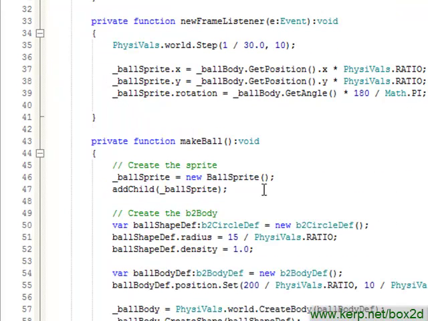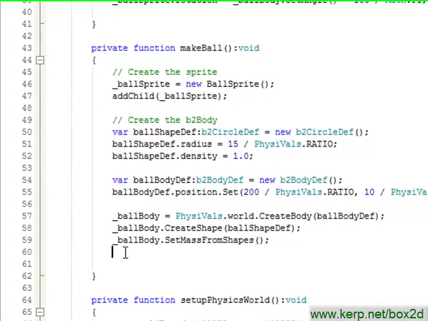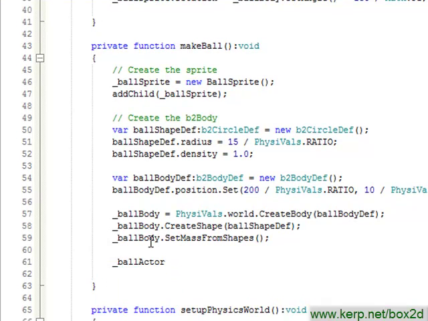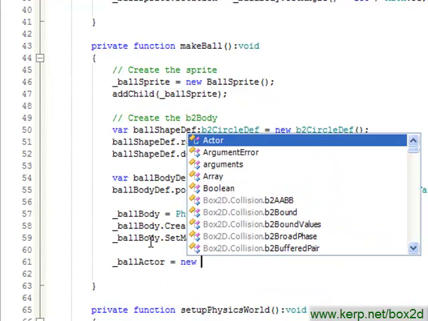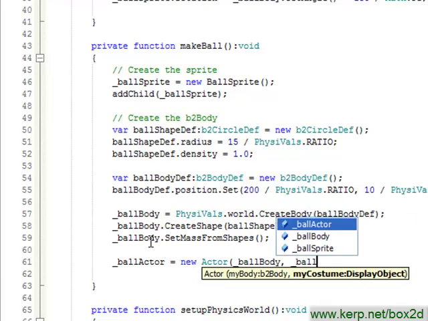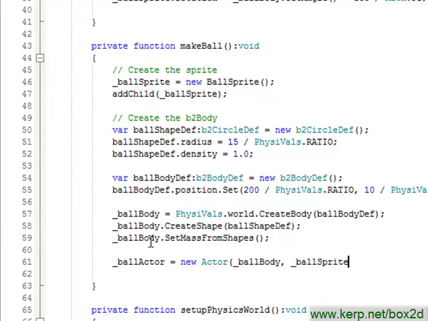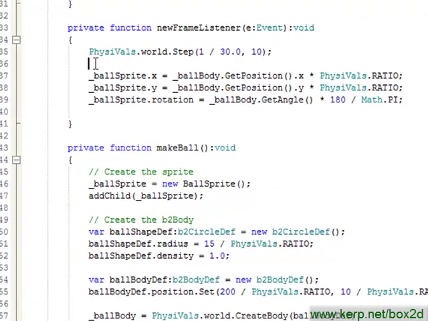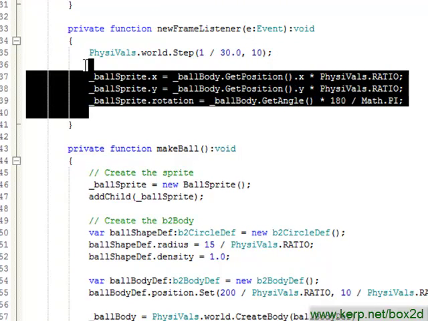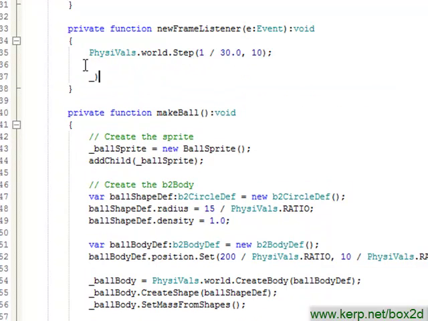And here we've called the function makeBall. Since we've created the sprite and the body, I can easily create my new ball actor class. I'm going to pass to it the ball body. I'm going to pass to it the ball sprite. And then in my new frame listener, I can actually delete this stuff and just say ball actor update now.